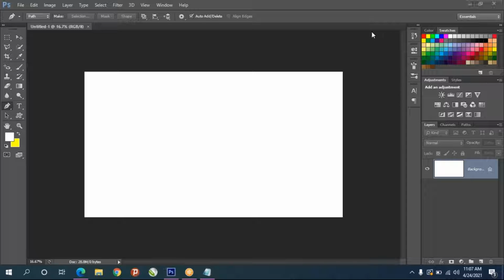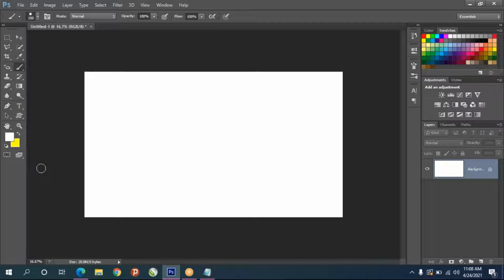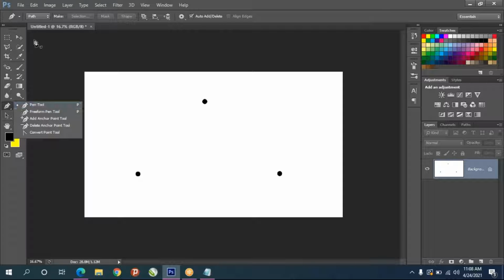Example, first we'll make some two points. Take the brush tool. I'll reduce the size of this. I'll take black color. 0.1 and 0.2, 0.3. Okay. Now I'll take the pen tool. The shortcut is P, or you can go to this toolbox, and there we'll see the pen tool. Click on the pen tool.